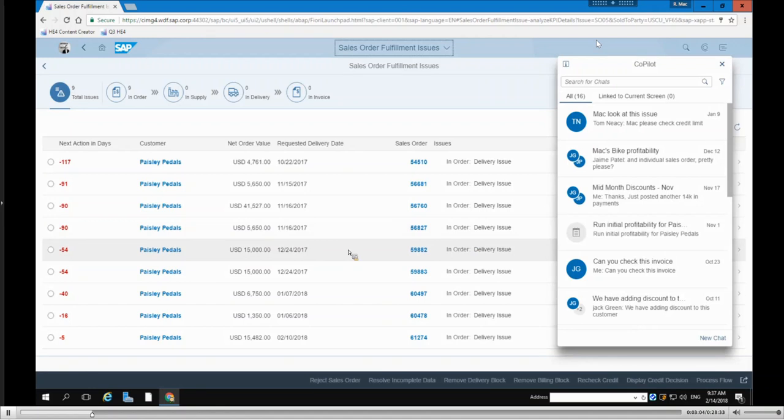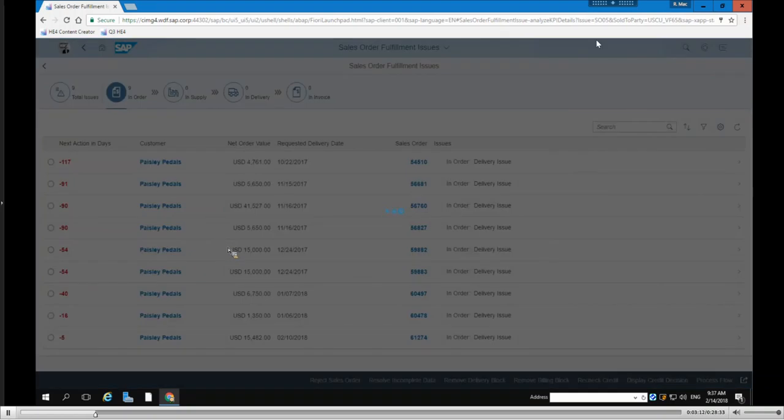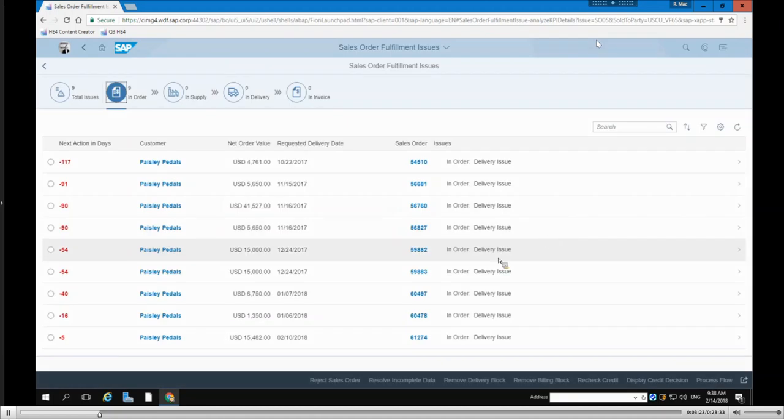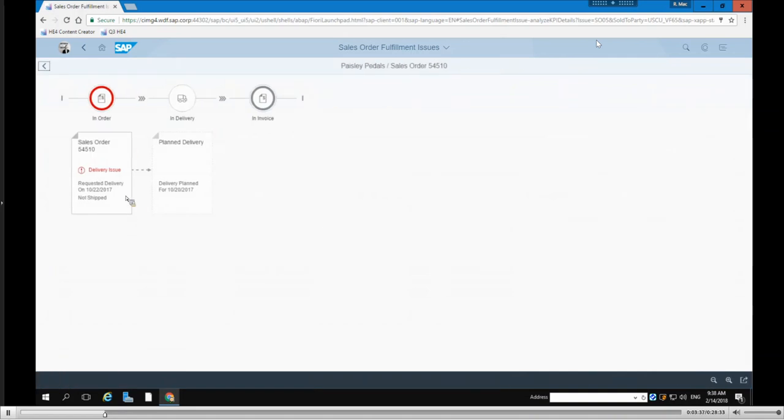So for example, let me go ahead and close this, but if I'm looking at the issues that were in the order, I can see there's some delivery issues. And as this is done rendering, I can go ahead and open up that issue and look at it one by one, either reject the sales order, resolve the incomplete data, move billing blocks, delivery blocks, or go into the process flow and really figure out what's going on. So right now you can see that order, ship, bill process, issues in the delivery area.